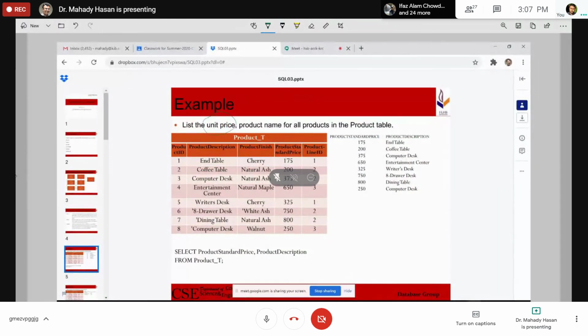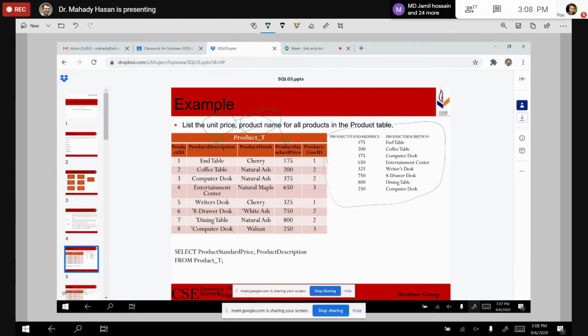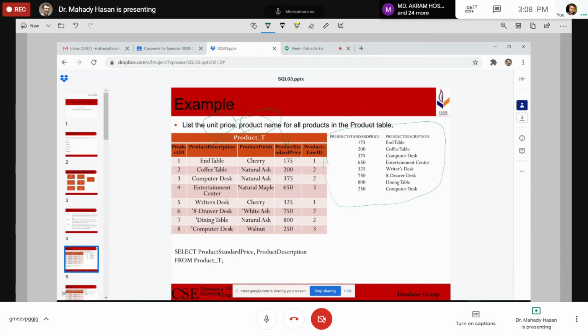So unit price is basically referring to standard price, right? And product name is referring to the product description. Apart from this, I don't have any other data, right? Because if I browse the product table, I could see only these are the related information. So I want to see a table like this, which is shown here on the right part, isn't it? Yes, sir.